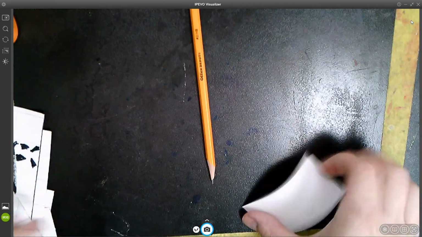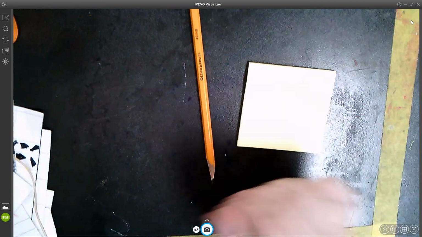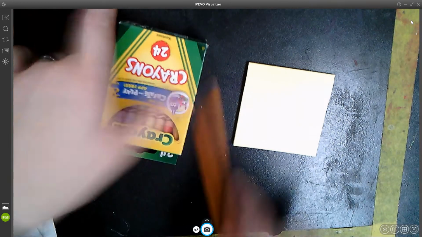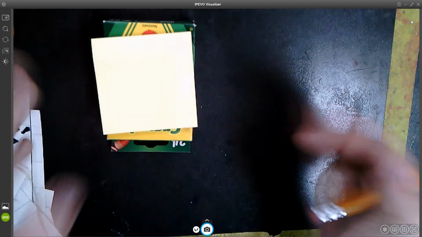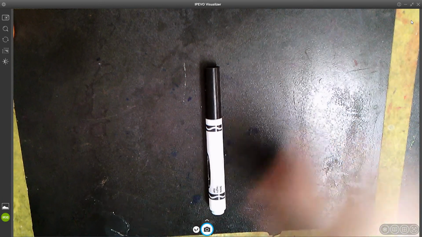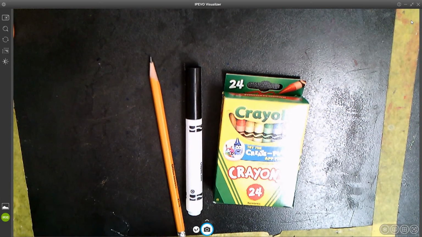You can use anything that's square that you can trace. So you could find some sticky notes or a crayon box. Anything that's rectangular or square and that's small enough that it can fit on your paper, you can trace. You will also need a black marker, and you will need either crayons, colored pencils, or markers.